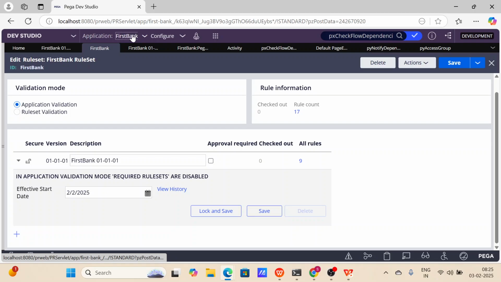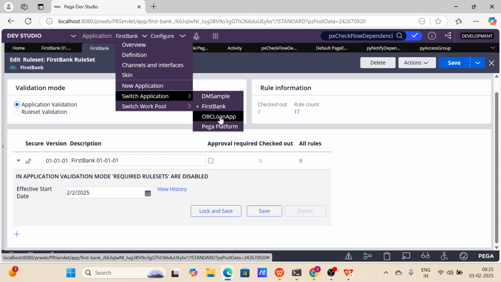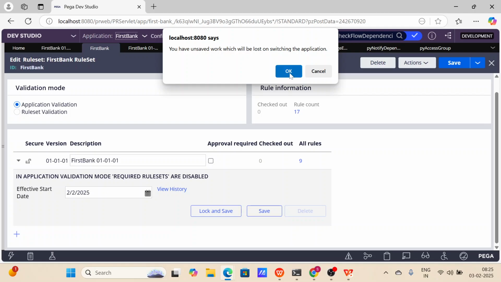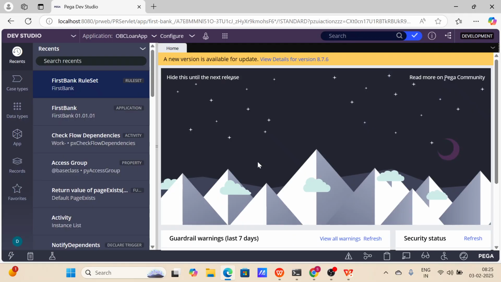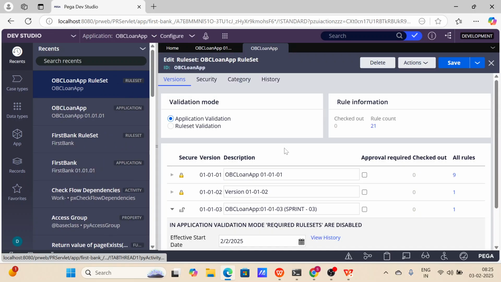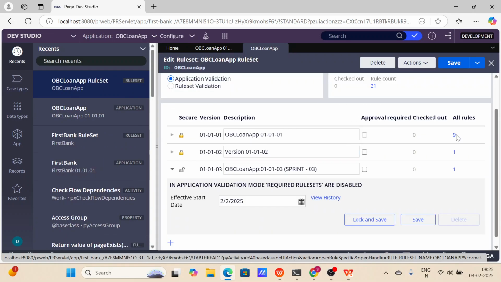I don't think that's the bank. Let me switch to OBC load application. Going to application definition. This is the one which we worked on yesterday. Go here. You can see in the first version, 010102, you have one rule.